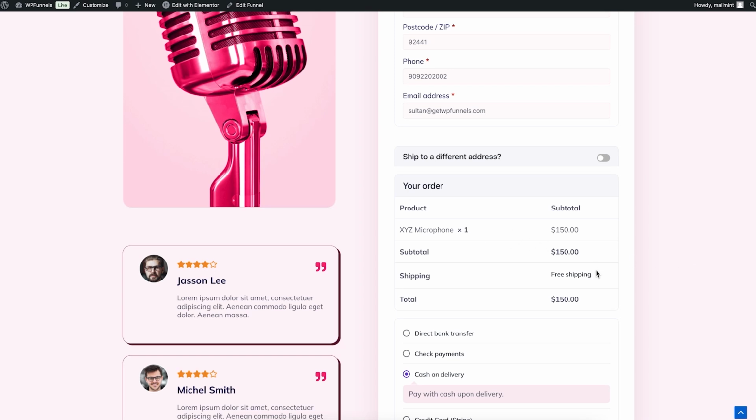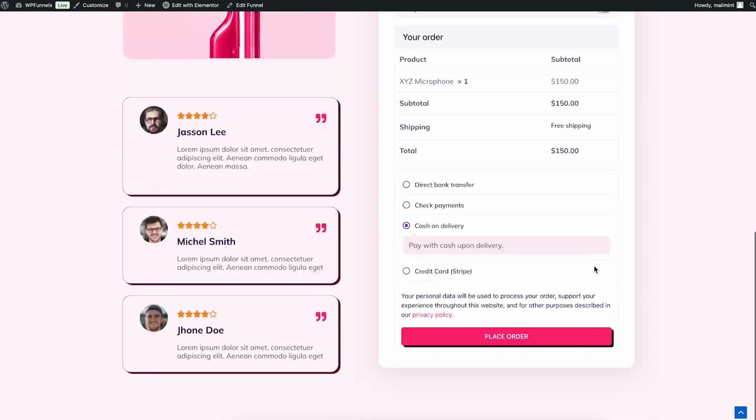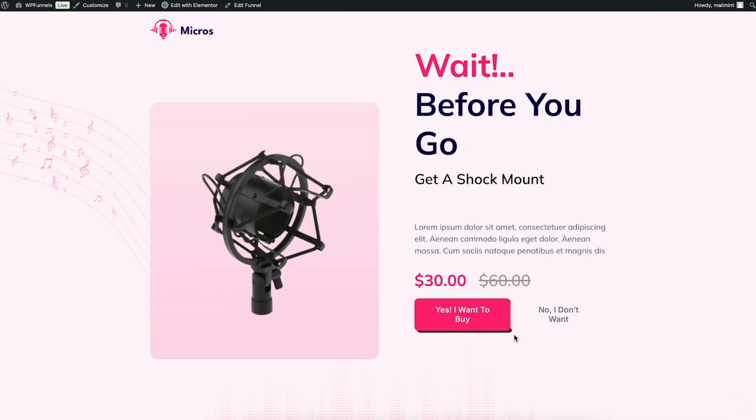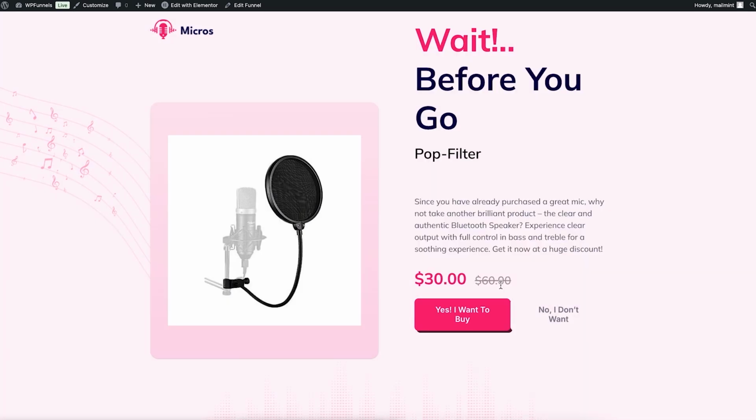Okay, so let's scroll down and place the order. And as you can see, it's taking me to the upsell offer. So this is a shock mount. Again, the pricing doesn't match the price of the actual product. When you create this page, you have to customize the content and the design for this. So let's say I don't want the shock mount. Okay, so I'll just choose no. And as you can see, it took me to the downsell offer instead of the thank you page. Had I accepted the upsell offer, it would rather take me to the thank you page. So let's go back and try that out.